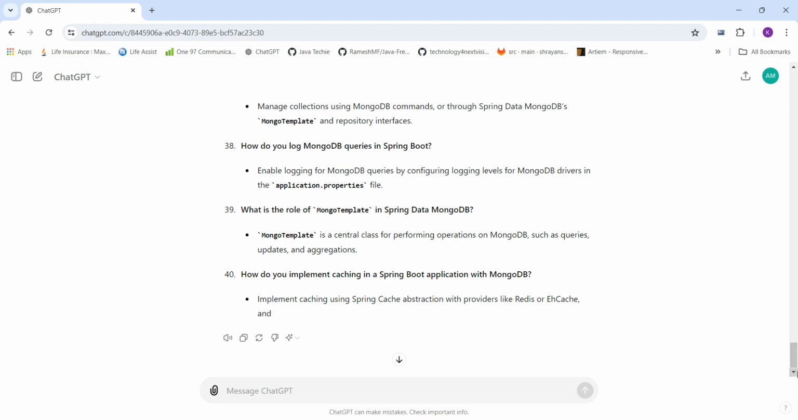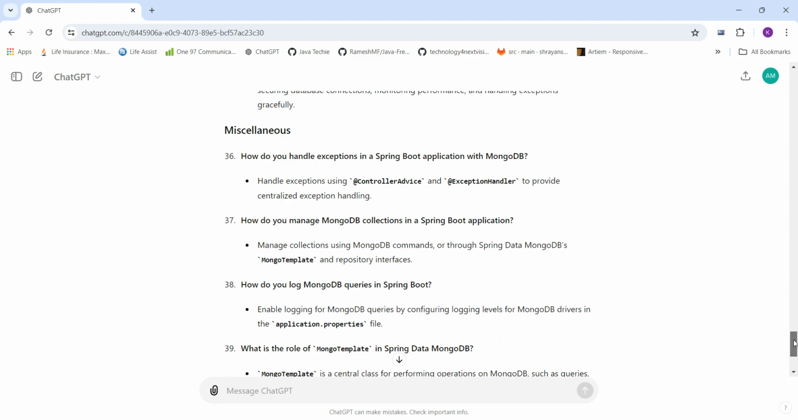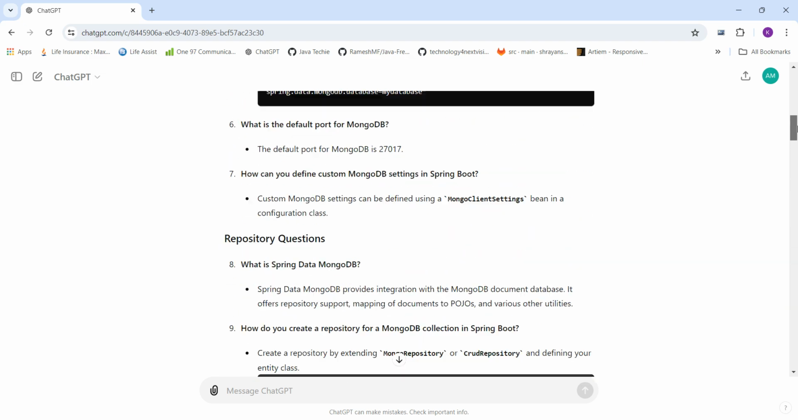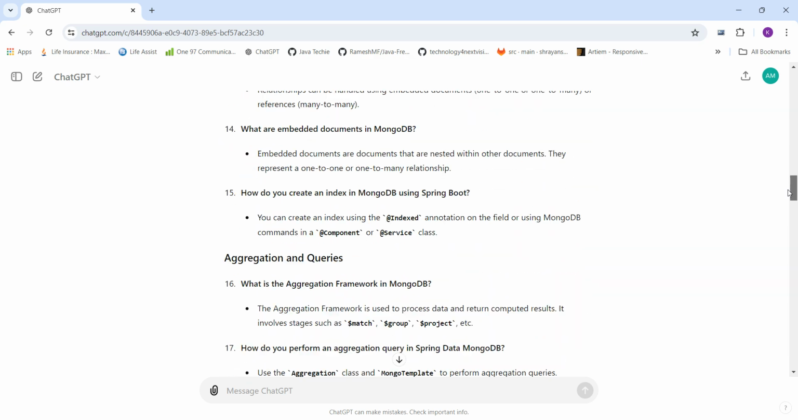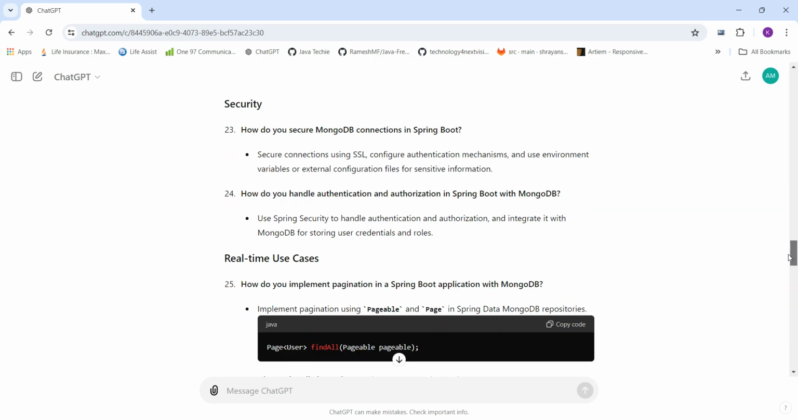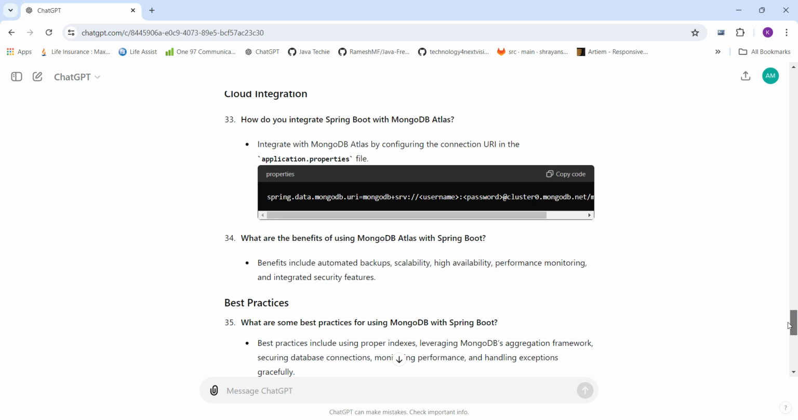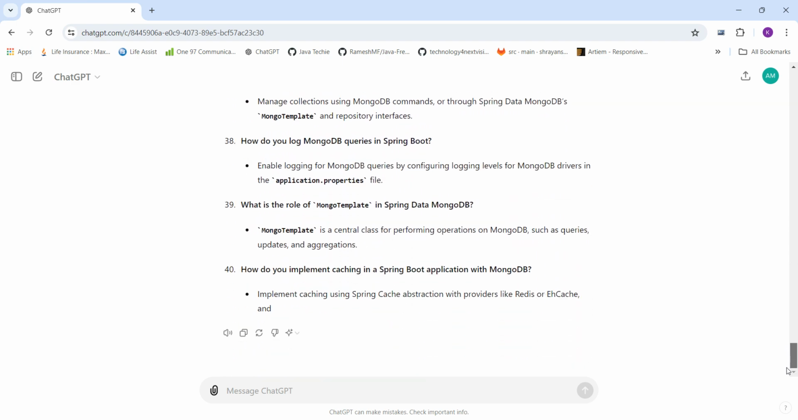So these are all the important questions if you are going for a requirement related to Spring Boot with MongoDB. So this type of questions the interviewer may ask. If you want, you can take this as a reference.